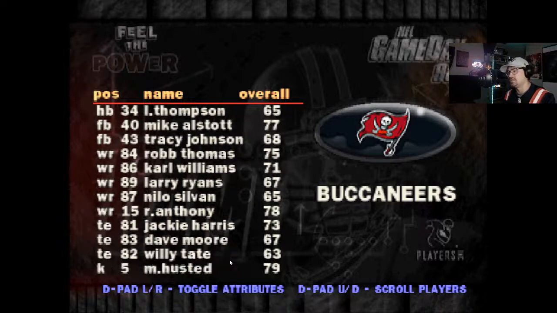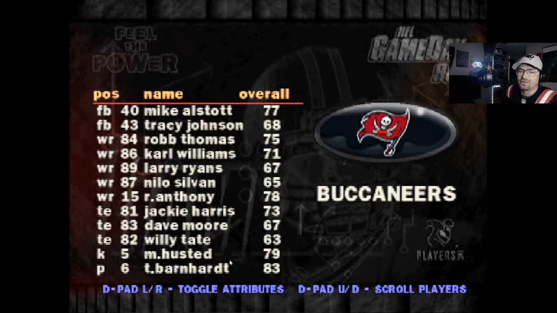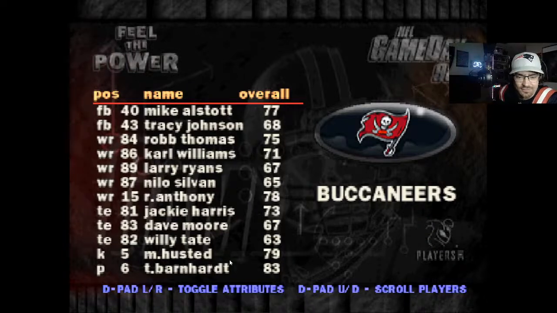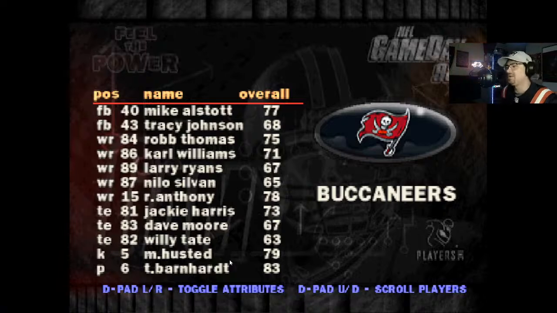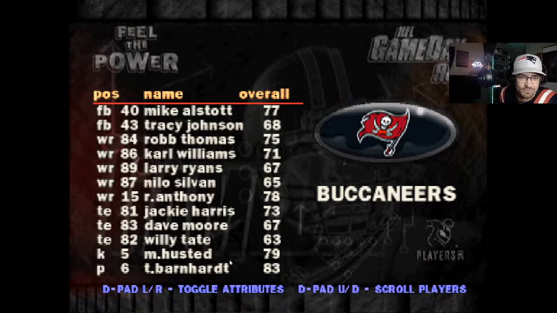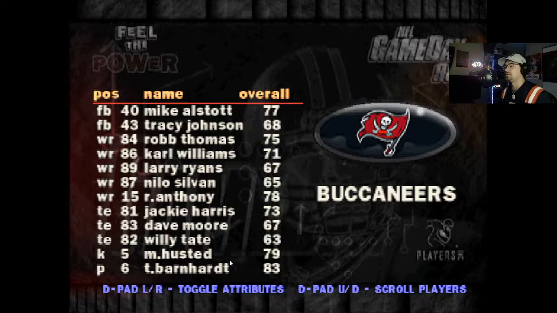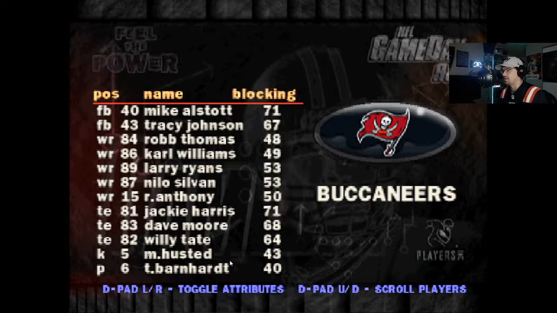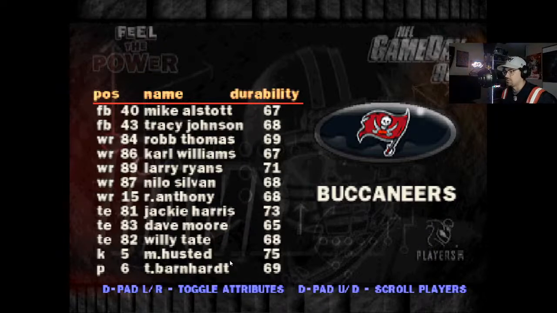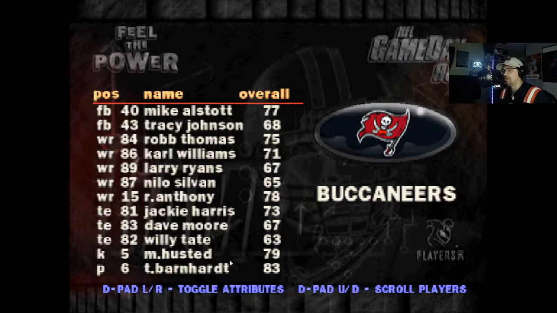Mike Alstott's on the team. If you don't remember, when they won the Super Bowl in 2002, Mike Alstott was up there as one of the top fullbacks ever at the time. They used to hand him the ball in 1 yard situations. He would always go in. He was a big, bruising, really good blocker. I wonder what his blocking stats are. Because you see his blocking's a 71. So he was really good at blocking.